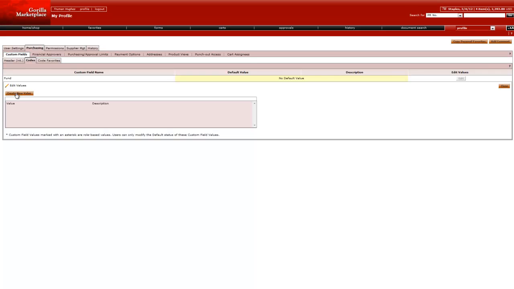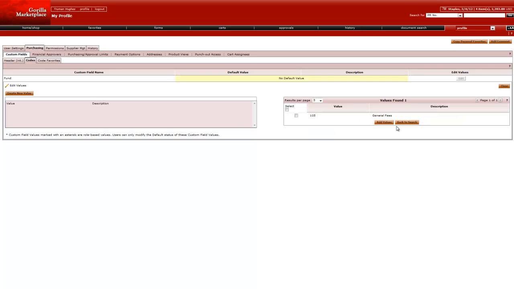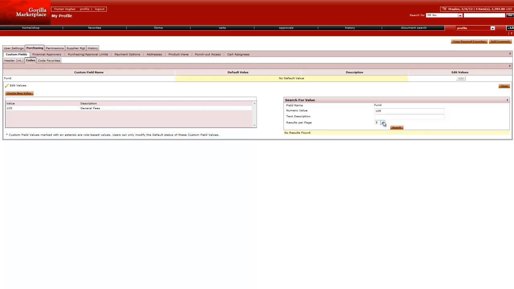In this case, I'll go ahead and create a new value. I will search by numeric value. I happen to know it's 105, so I'm going to search. When that value comes up, I will select it and add it to the values. Now you'll notice in this box that value comes up. I've now set that as my default value for my fund.